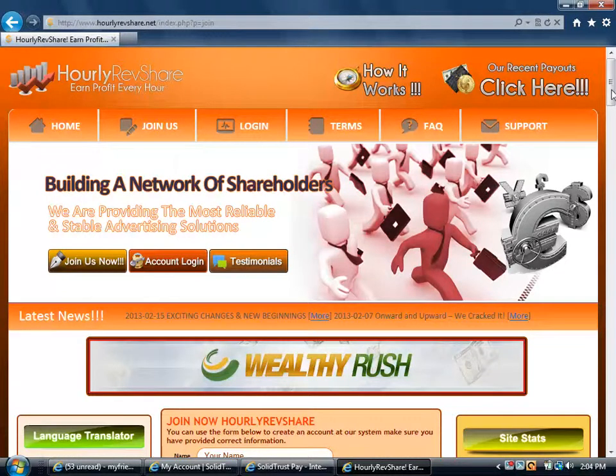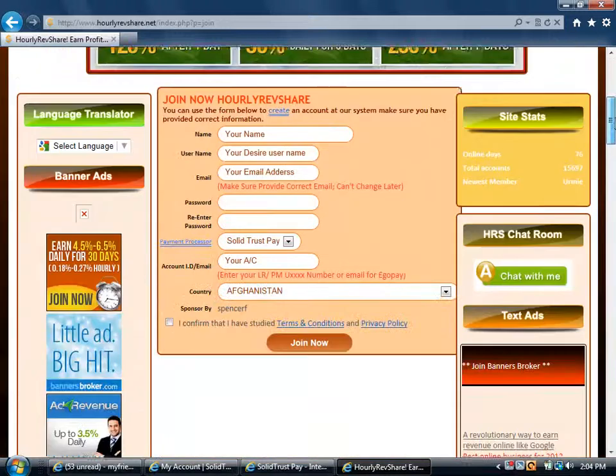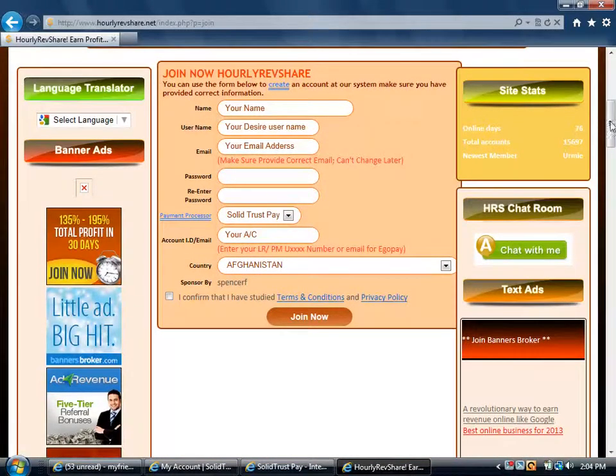So it's going to be your name, your username. Again, I would probably pick something different than your Solid Trust username, because you don't want to give people hints as to what you're using as your username. You want to keep it as secure as possible. So just keep it different.